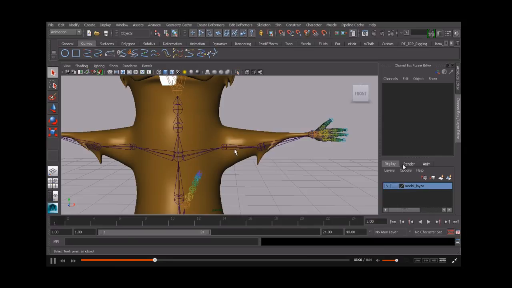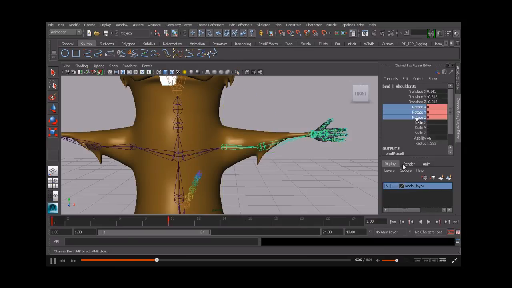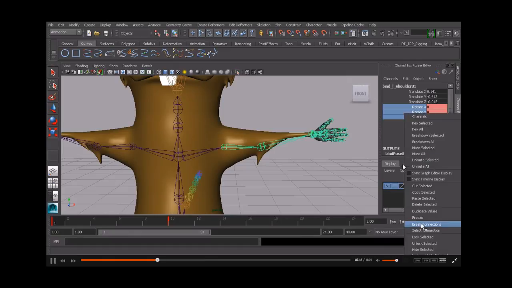What I'll do is remove the animation by highlighting the shoulder. We can now highlight our rotate channels, right click and choose break connections.